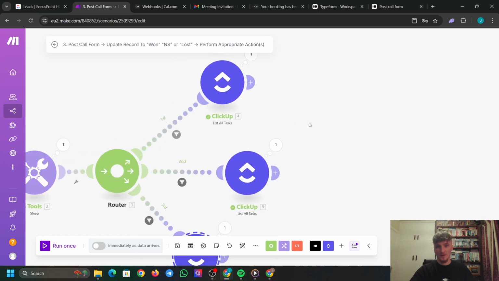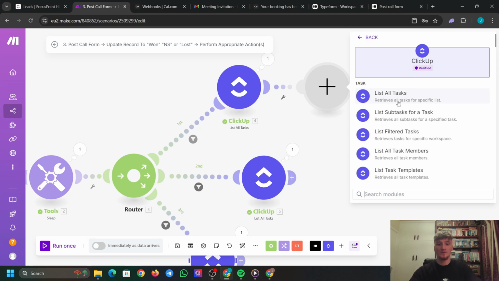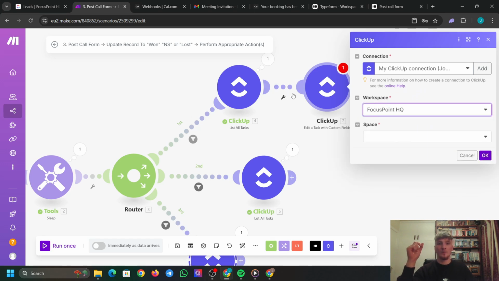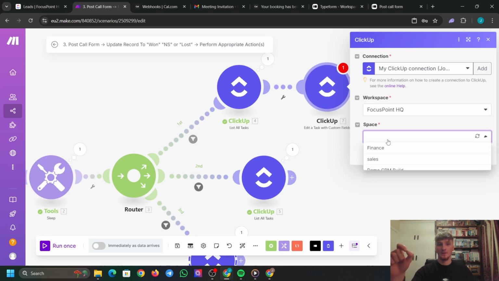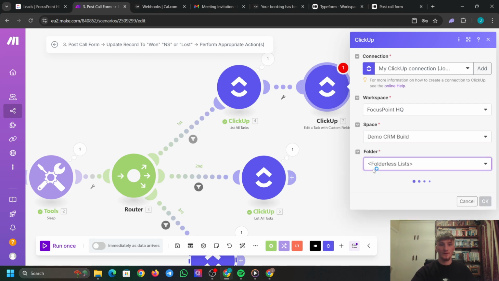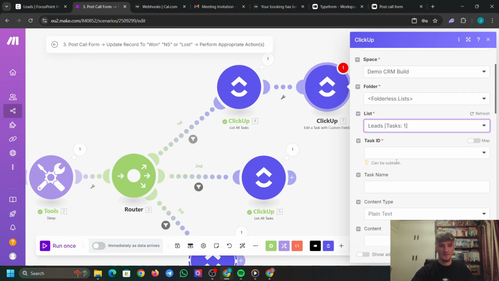So our next step from here on out is if it was a no show, what we want to do is we want to edit task with custom fields. And essentially what we want to do is just move the status from meeting booked back to intake and then send a follow-up email. So that's what we're going to build out now. Demo CRM build. Folderless list. Leads. This is a long process.